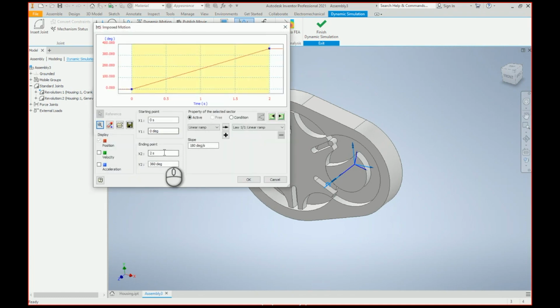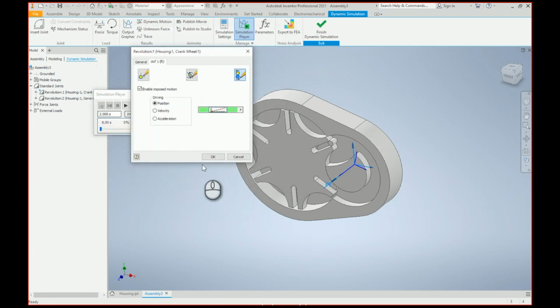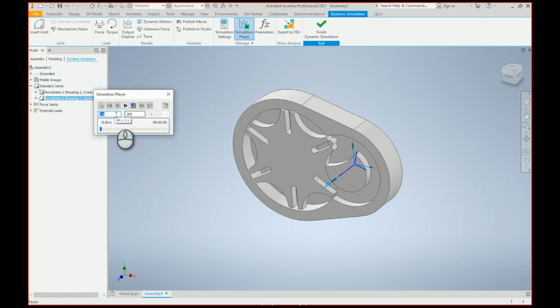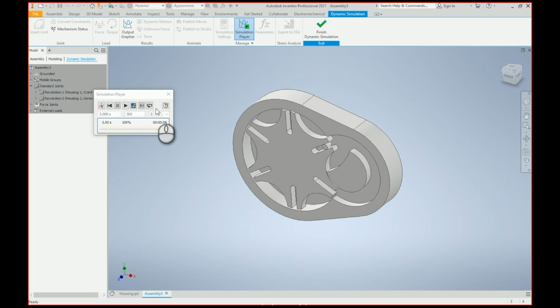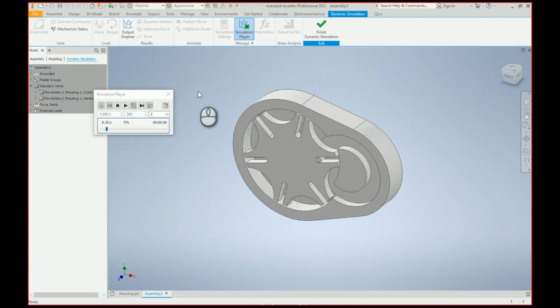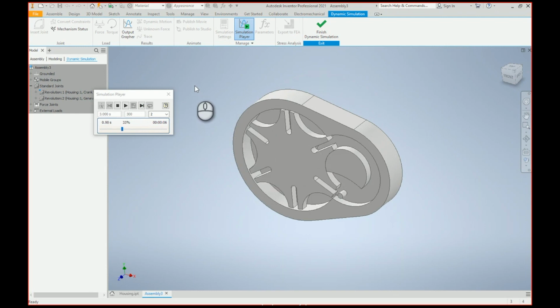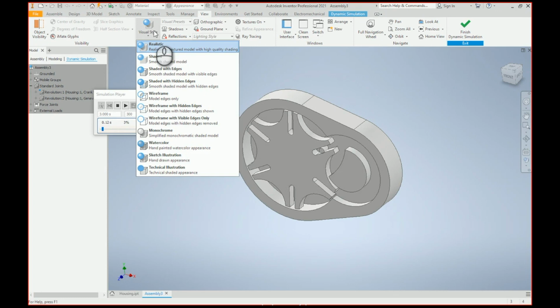This makes it very simple. It will start at 0 degrees and end at 360 degrees in 3 seconds, a revolution in 3 seconds. Let's change the simulation player time to 3 seconds too. Press play, and here we have our first revolution. If we press repeat, it will look like it is rotating continuously. Let's play with the visual style.